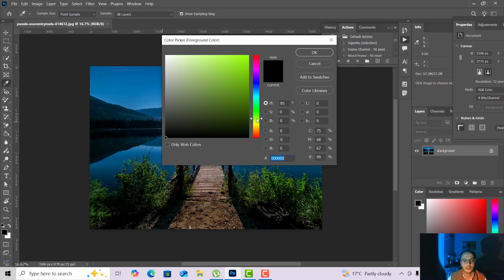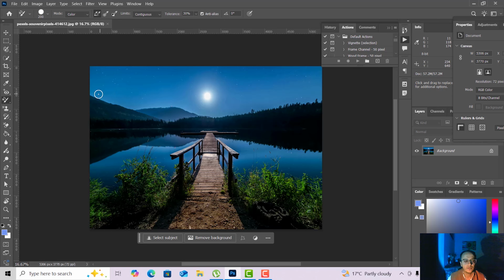Now I'll change the color to a different color. I'll select either the blue or light blue, and now I'll paint. It gives me the color which I have selected in the foreground. It basically replaces the color.